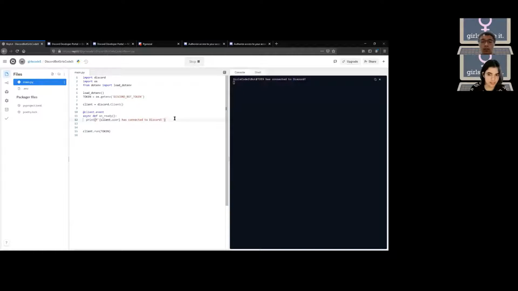Okay, so I'm going to take that as we're good to go. So the first thing we're going to have it do is send a message. So this is going to be another event. However, it's going to be a different event, on_message. When you send a message, it's going to execute the code within this function.